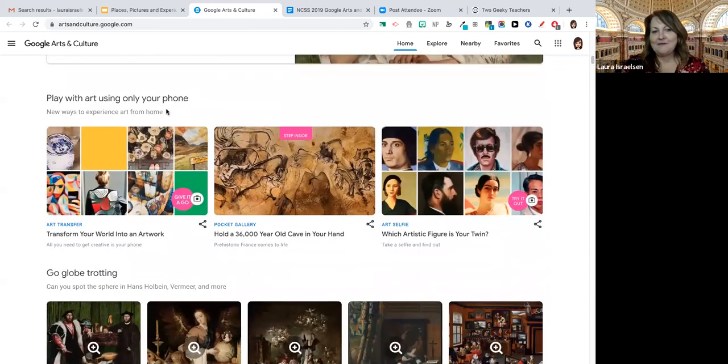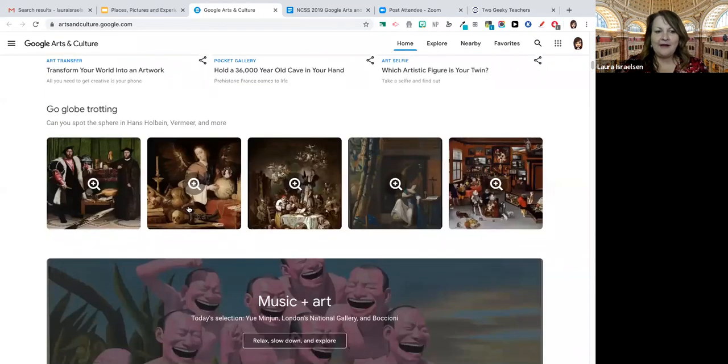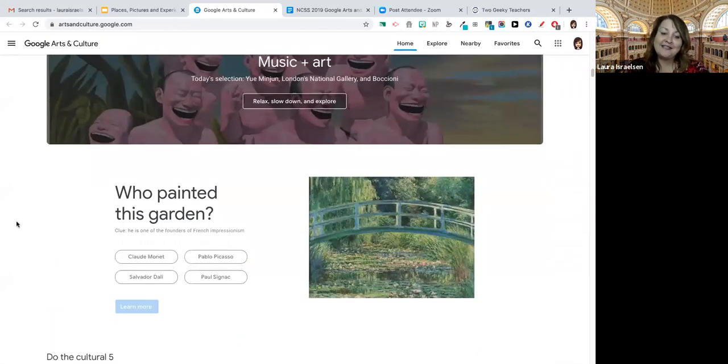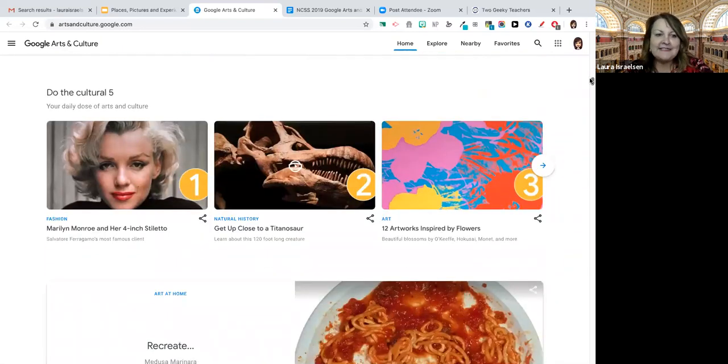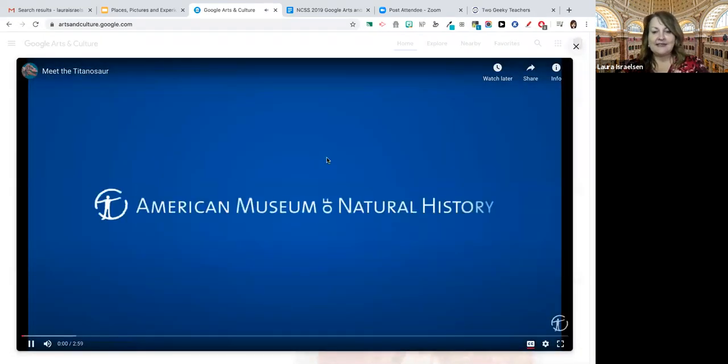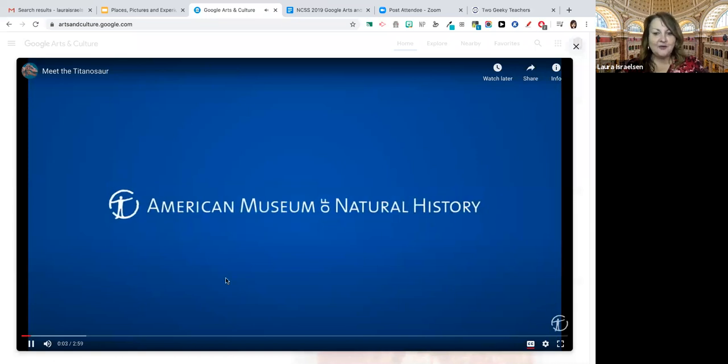You can look at things on your phone. You can go around the world and spot different artwork, go into music and art. Every day they have a different little quiz about art or an artifact. They do the Cultural 5. The thing I like about the Cultural 5 is there's usually a science, an engineering, or a technology feature. So today's feature happens to be about this dinosaur. And they take you right in.